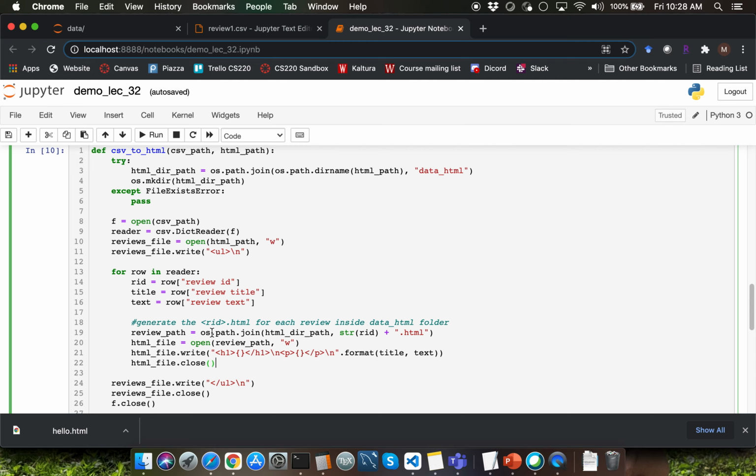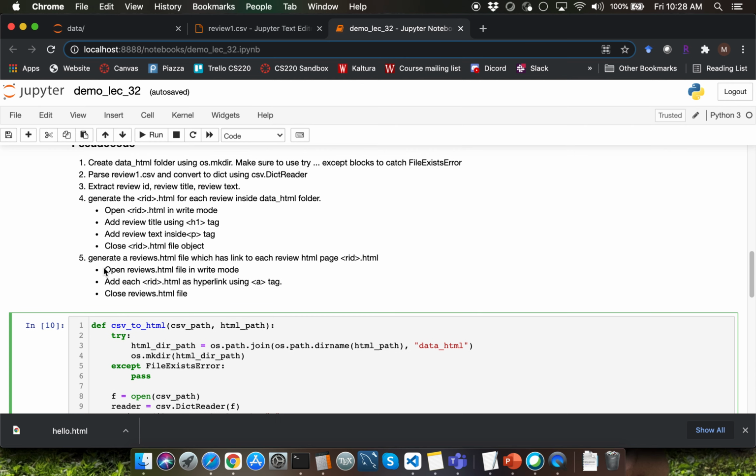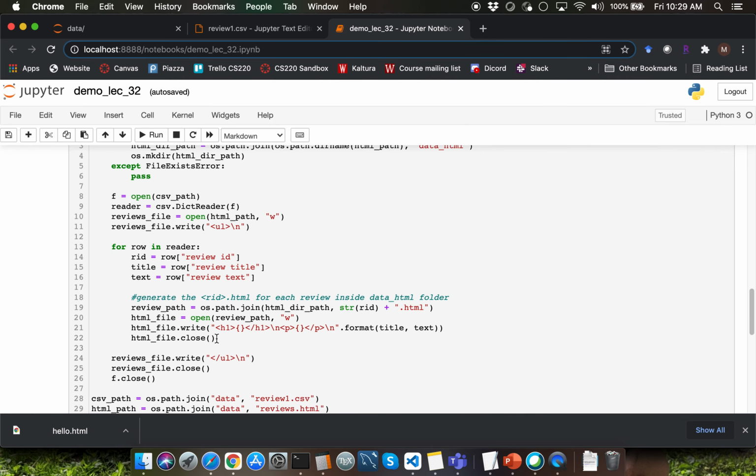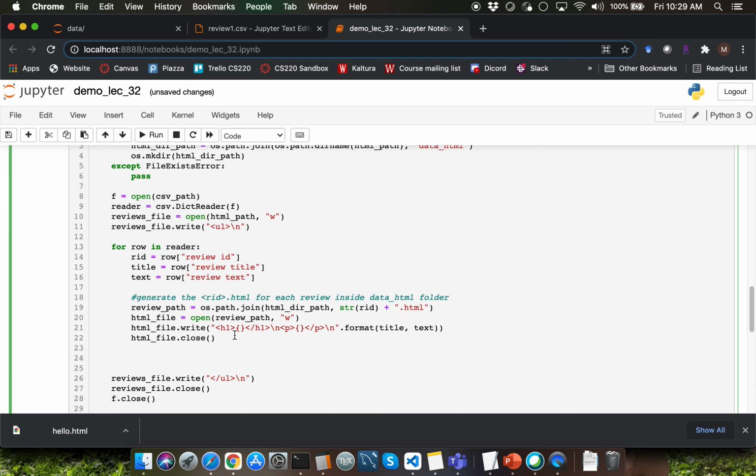Other than writing the content of individual reviews inside the review id.html file, we also need to make sure that we are generating the list item tag within the reviews.html file, which is going to store a hyperlink to each of the review ID HTML files that every iteration of the for loop here is going to create. Since we want to create a list item tag for every row within our CSV file processing, we'll have to do that inside the for loop. So I'm going to paste the other step here as a comment.